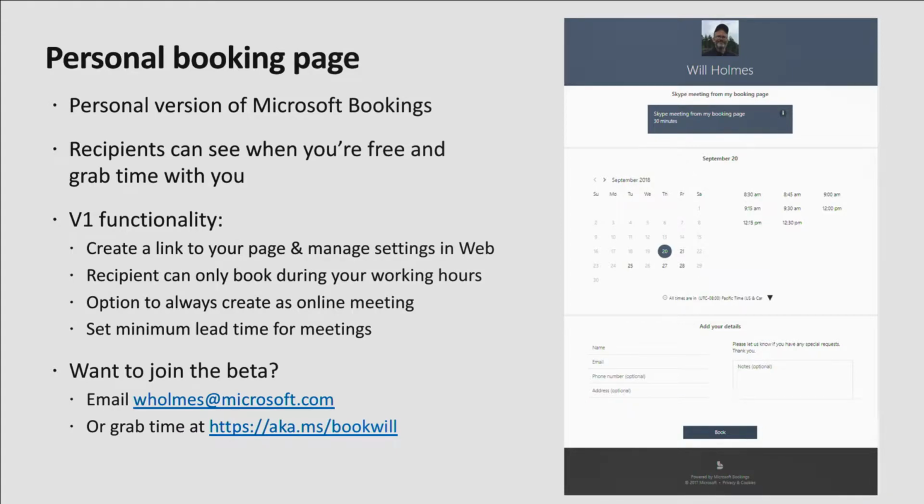And this is also ready to release, and we're looking for beta customers in Q4. So if you have a sales team that would love this, or you're a consultant or anything like that, definitely follow up with Will back there afterwards and get in the beta.